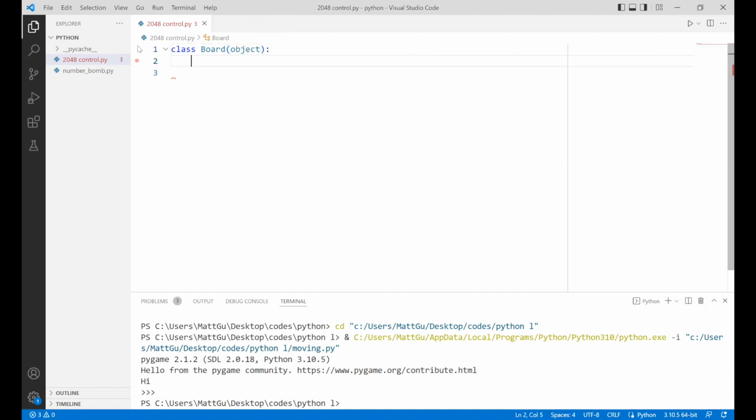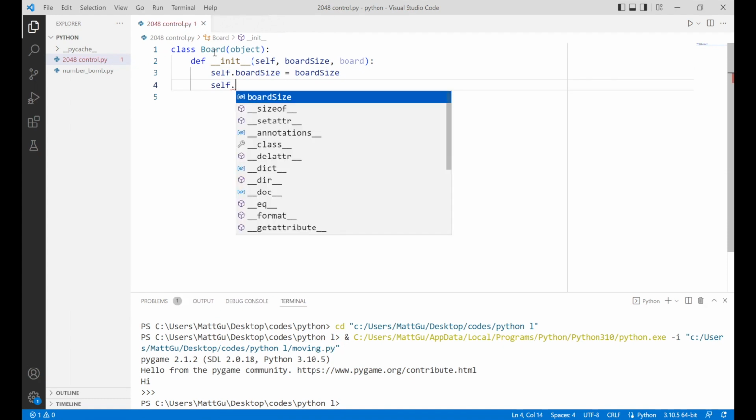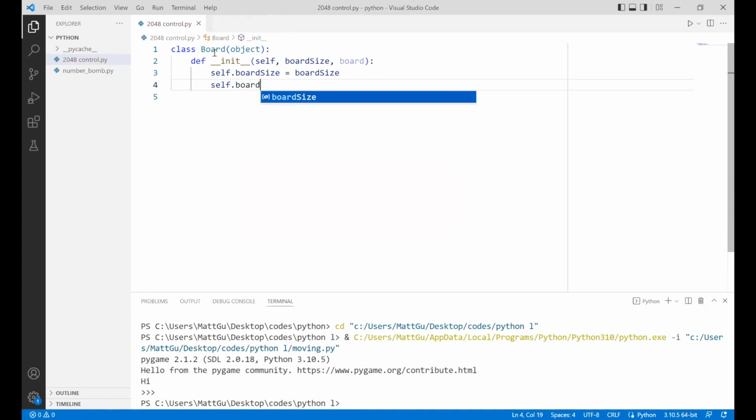Since we will need to call the functions that control the board while doing GUI, defining a class named Board is the easiest way. 2048 is a typical board game, so it is a good idea to initialize the board as a 2D list. Board size is the size of the 2D list, which is the number of blocks on each side of the board.